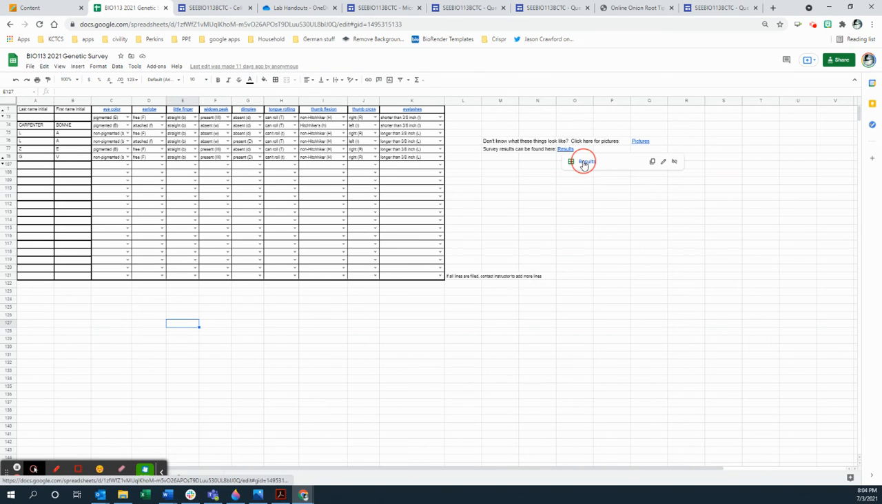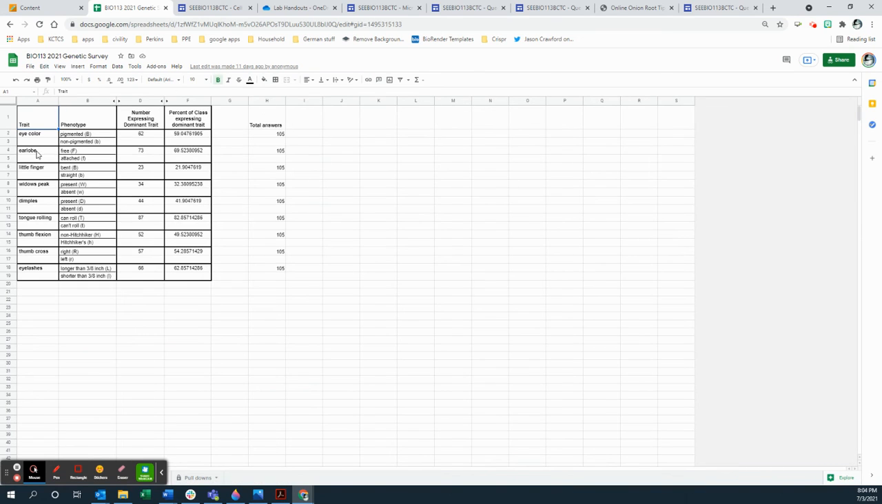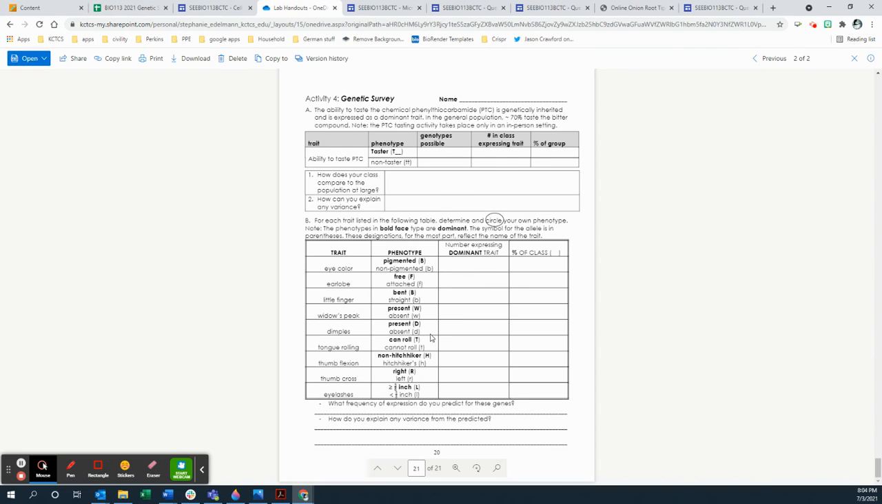Click on results. When you click on results, you basically have the exact questions that are in your lab handout. You just plug these numbers in, and then you're done with that part, because that is literally what your lab handout looks like. That's exactly what it is. Okay.